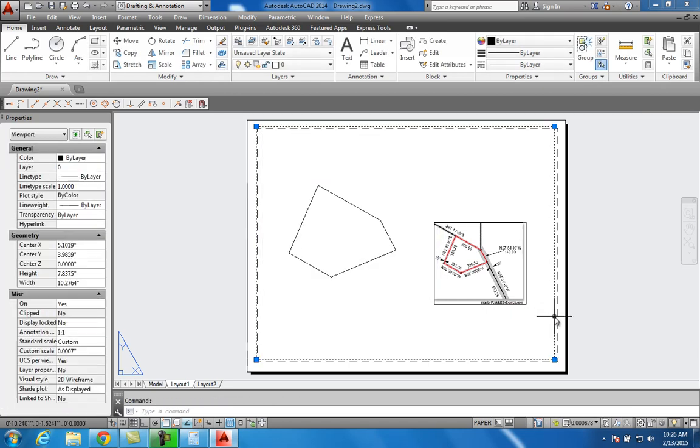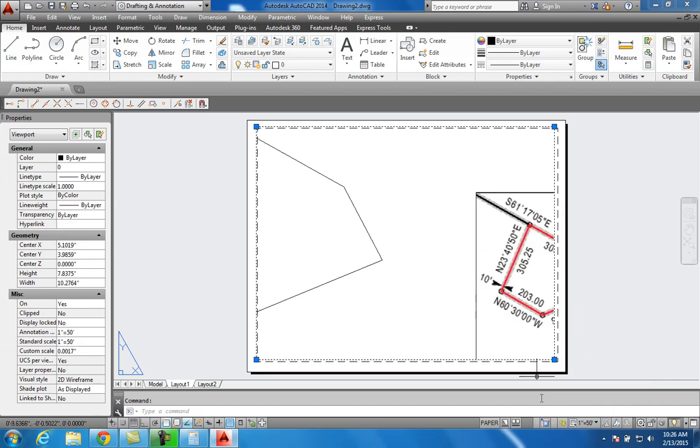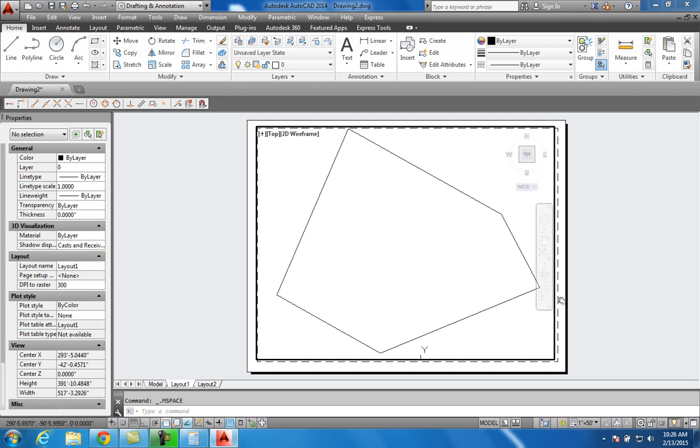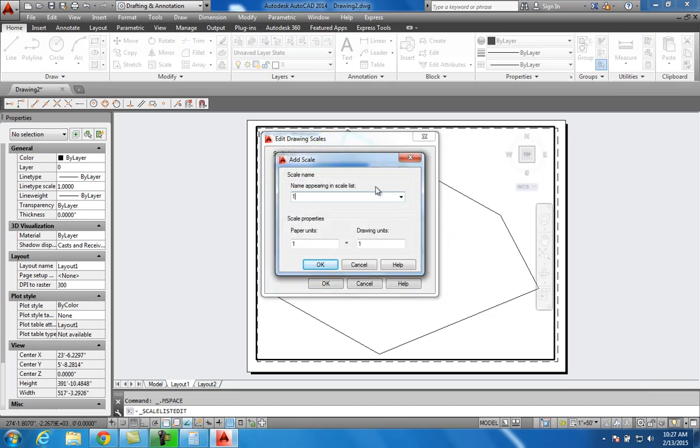Hit OK, and let's see what that makes of it. Pretty close. Might be just a little bit too big. So let's try 1 inch equals 60 foot. 1 inch equals 60 foot, and I think that will be really close.